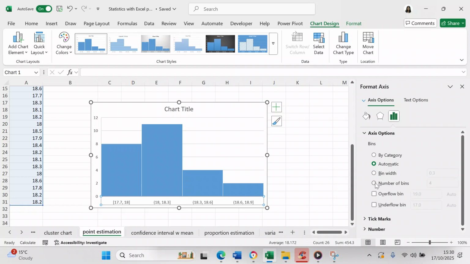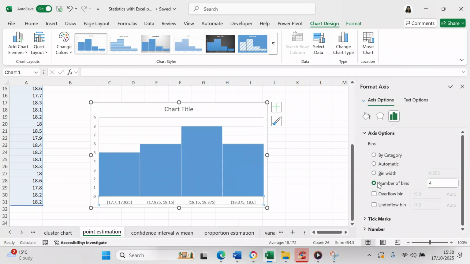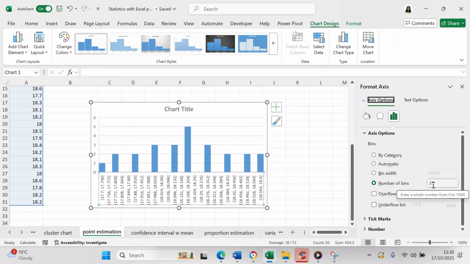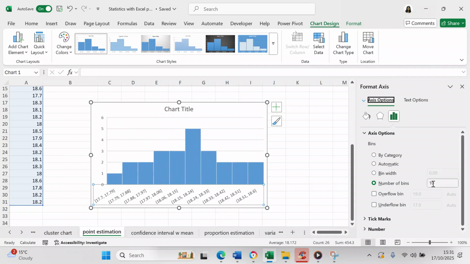It says number of bins. That says 4 bins. So let's see what happens when we type in 25. That's what you get when you type in 25 bins. But let's say 10 bins. So 10 bins looks better.